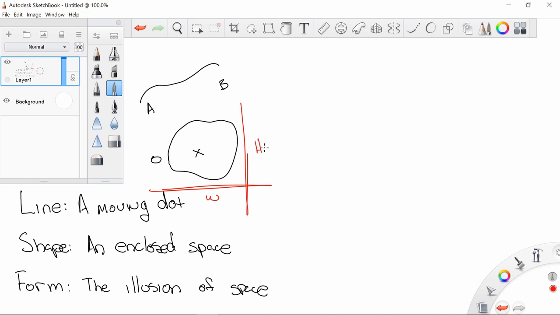The third dimension is depth. I'm going to use green for that. And so that's out, coming towards you, and then also going away from you. So if I were to give this some depth, then like that. And now this object appears to go back in space. So that's what we're going to do today.